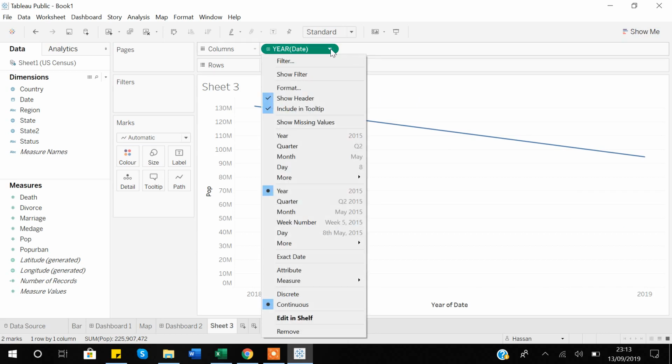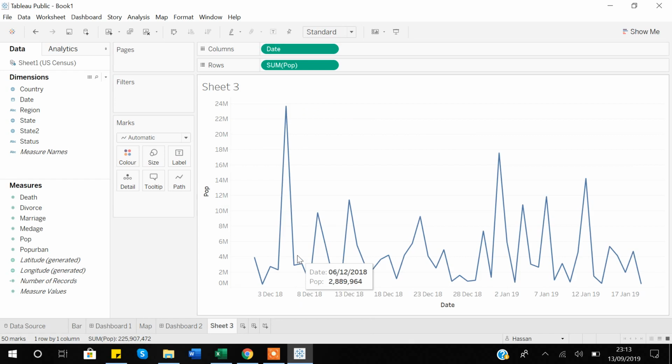Again, I will make it exact date, not yearly. So now you can see that it's showing us how much population numbers we collected over these dates.